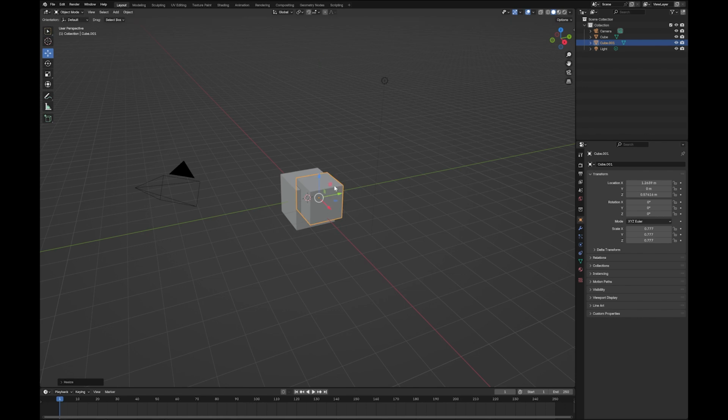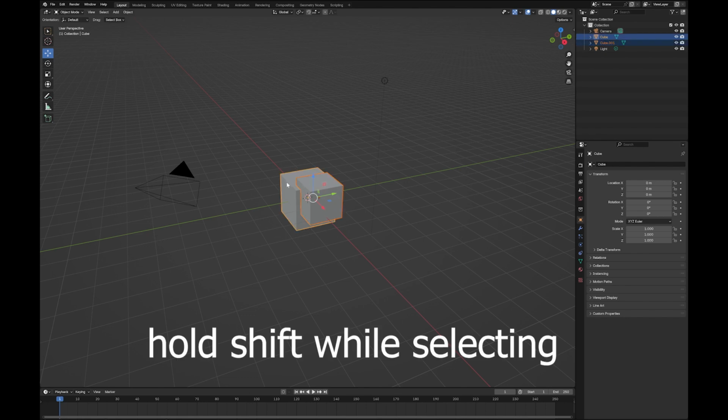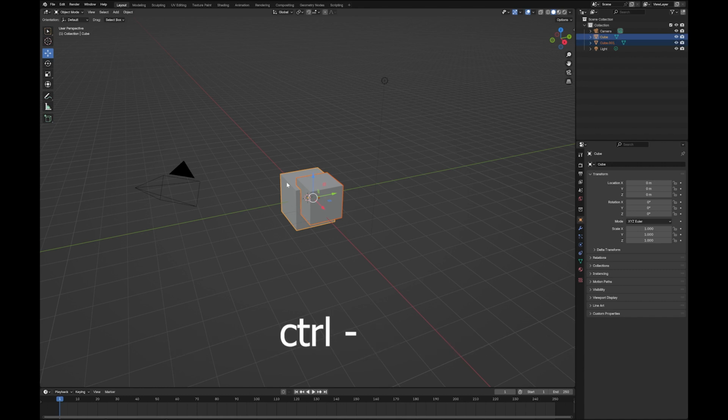Now the first thing is, you want to click on the tool that's going to be your cutter, that's going to cut away from the main one, and then you click on your main object. Now press Control minus, and you'll see that it's now cut that away.